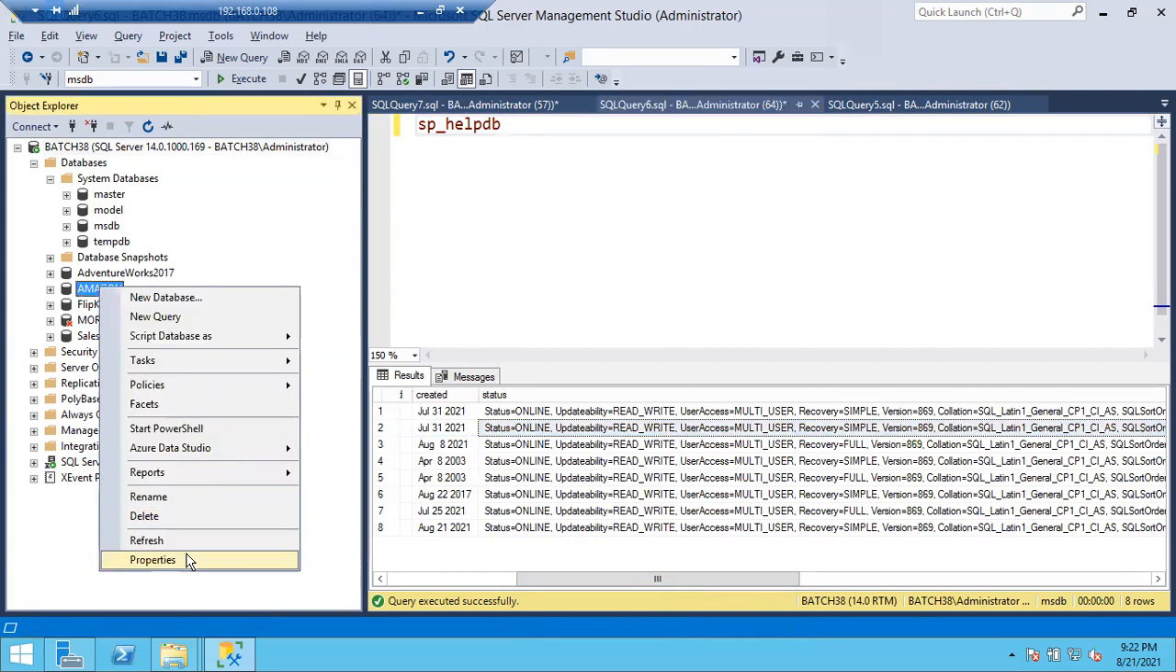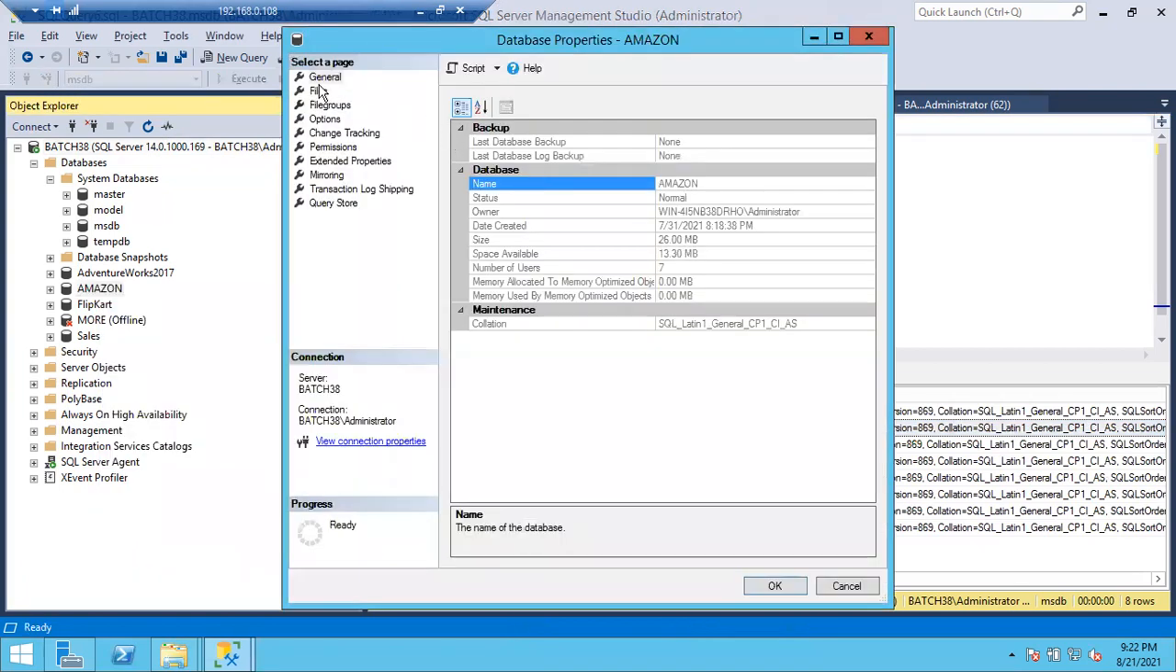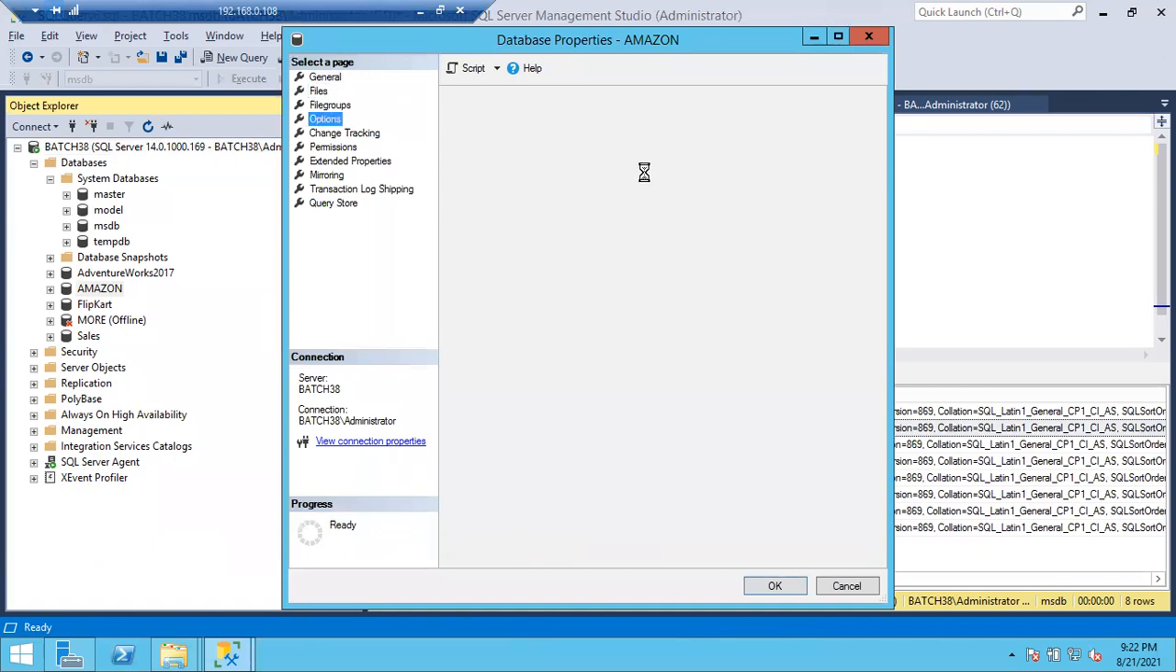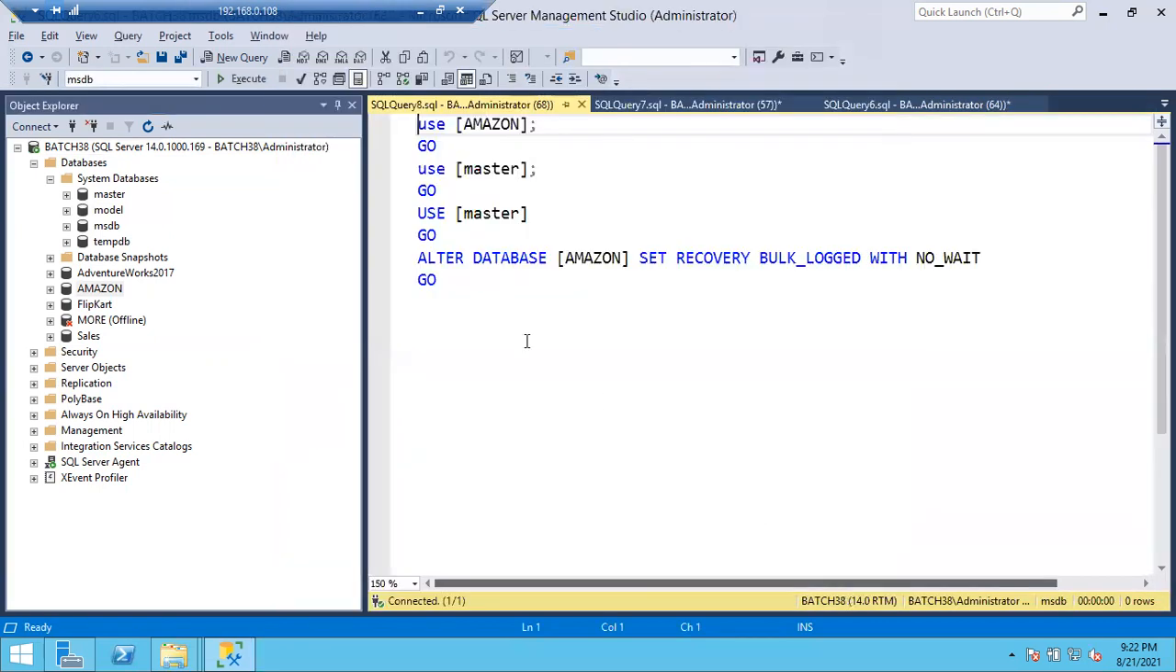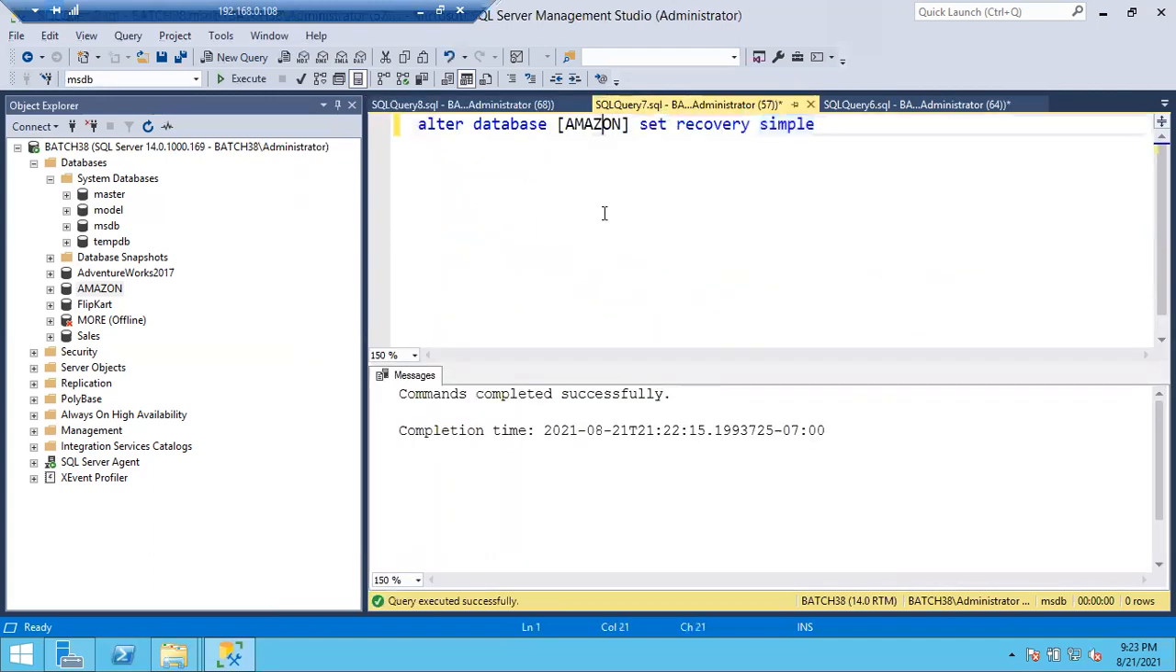That is a query, and this is the GUI. If you want to change it like this, you can change it in options, to full again or bulk logged. You can generate a script for that. ALTER DATABASE name SET RECOVERY BULK_LOGGED. If you want to change it to full, SET RECOVERY FULL. That's it. So this is the query to change the recovery model of the database. Okay, right. So we have a small issue here. Once you change the recovery model of the database, you have to take the full backup.